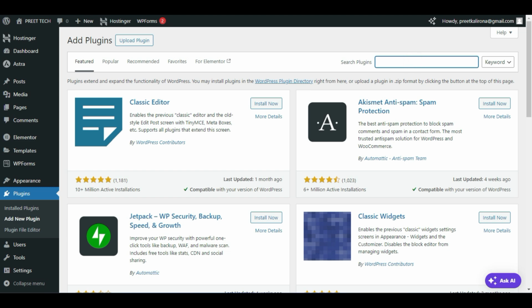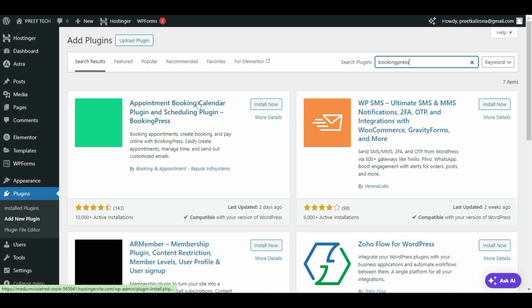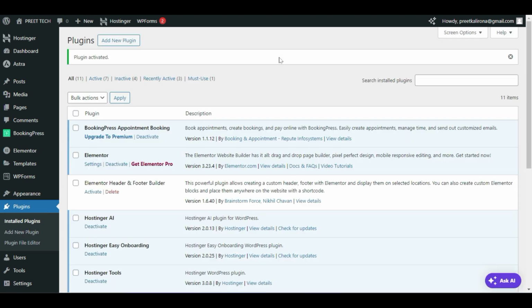Okay, let me search for BookingPress and you will find this plugin. If you want to go with the free version, it is very limited. Click install now and activate. Okay, now you will see a new option, BookingPress.